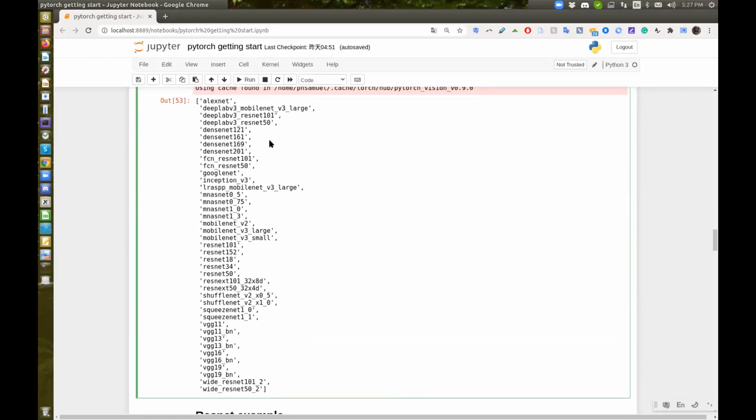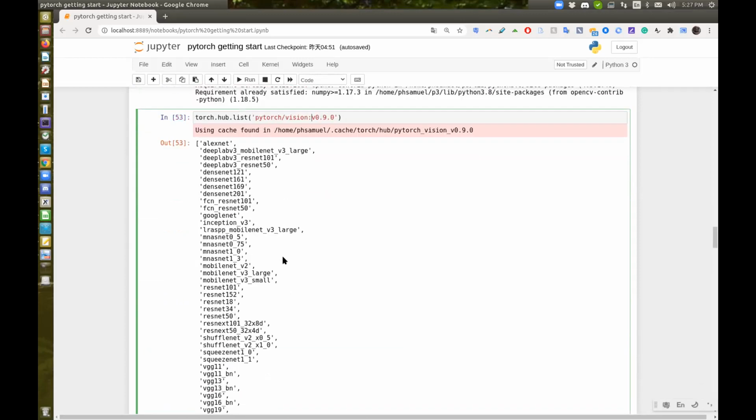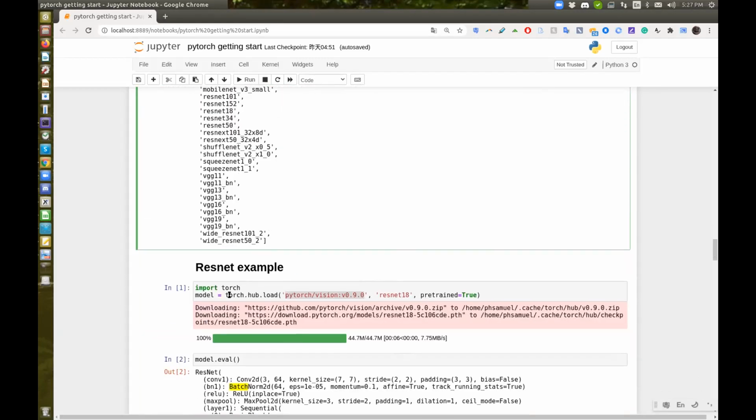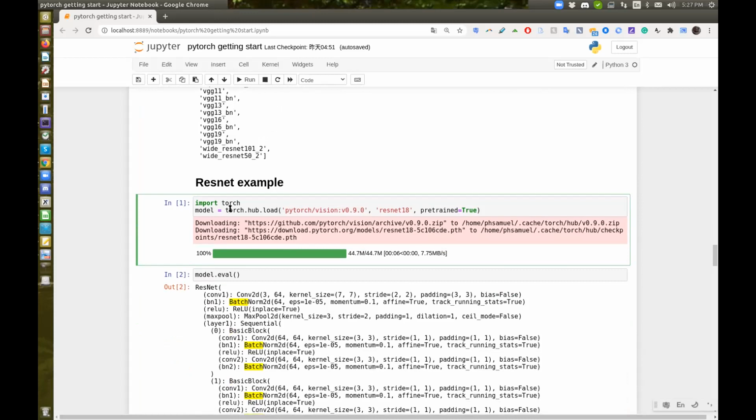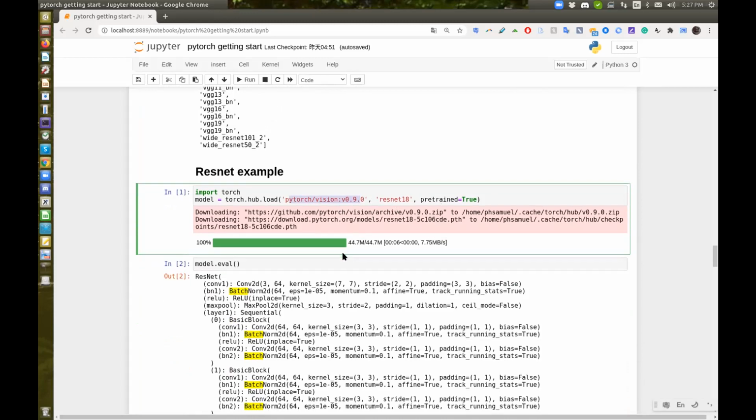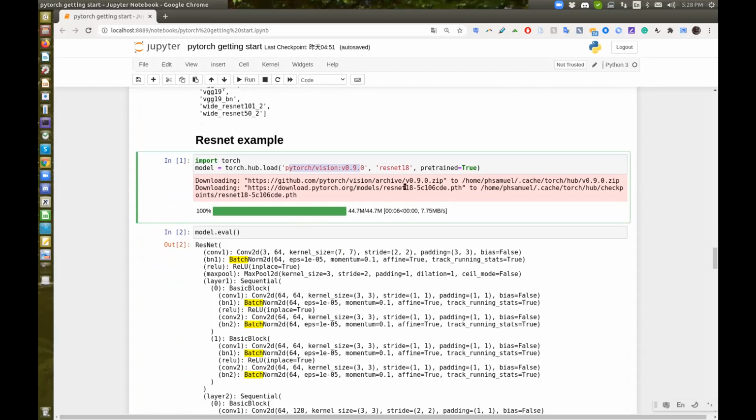Maybe I will put one of the homework, where you take several models and compare, run some experiments. And here is a ResNet example. I just load ResNet here, from the Torch Vision, the 0.9 version, the current version. It's ResNet 18, not very big. It's taking the pre-trained one, and this can show the model.